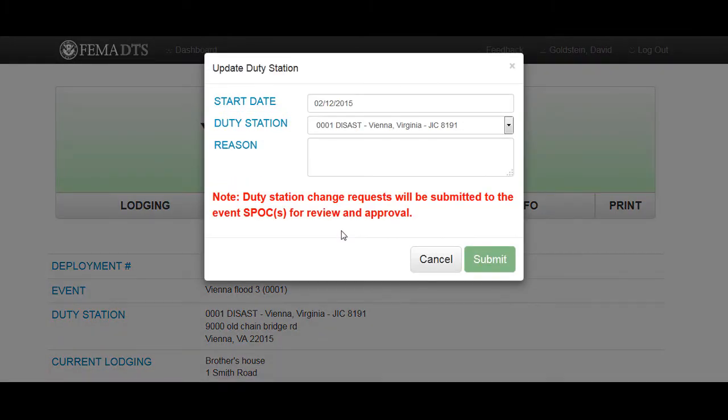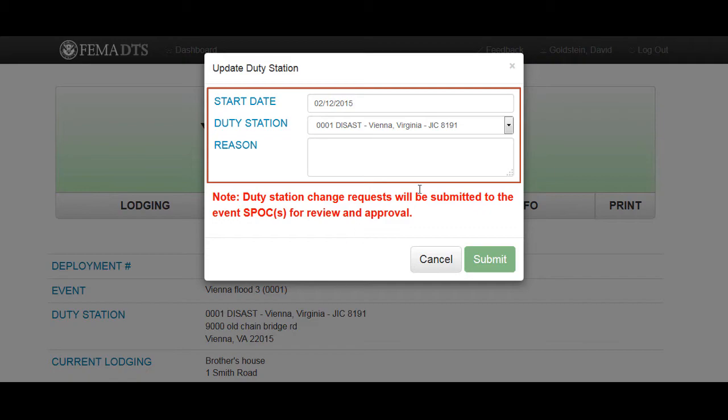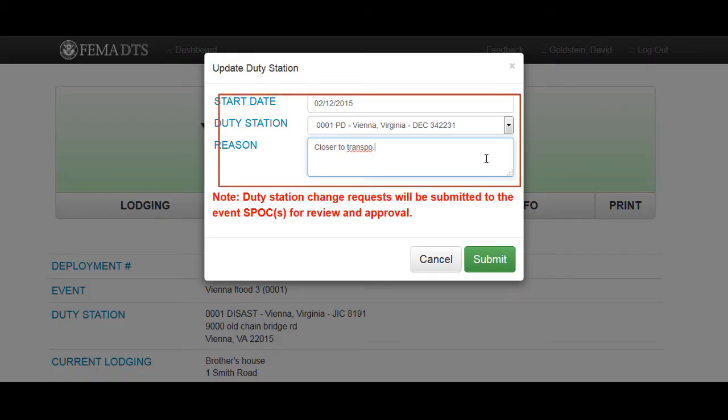Clicking the button launches the Update Duty Station box, where you can select from a drop-down of available duty stations, note a start date for this change, and see a text box where you must provide a reason for selecting this duty station or requesting a duty station change. As always, click Submit to confirm your request.